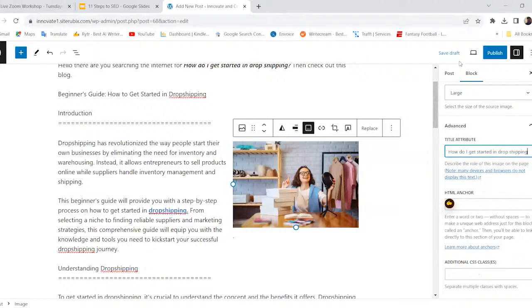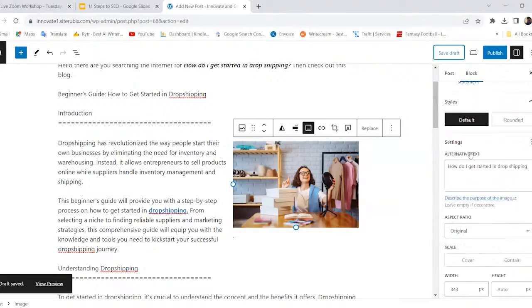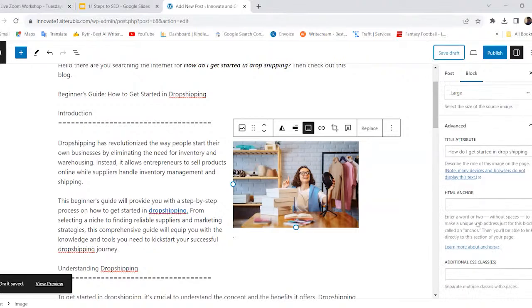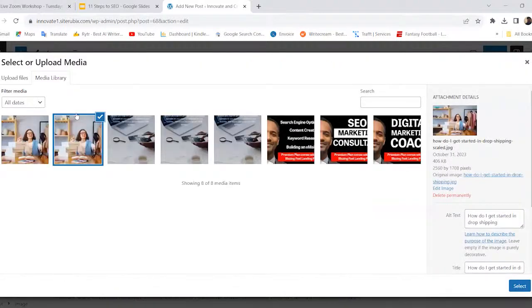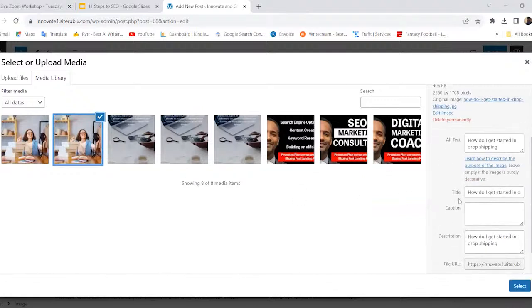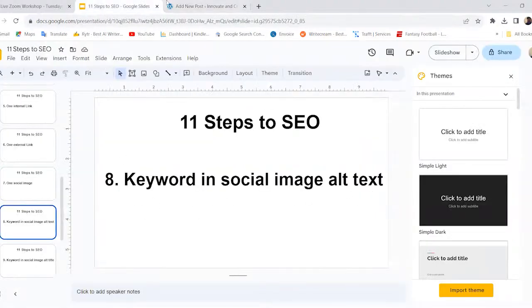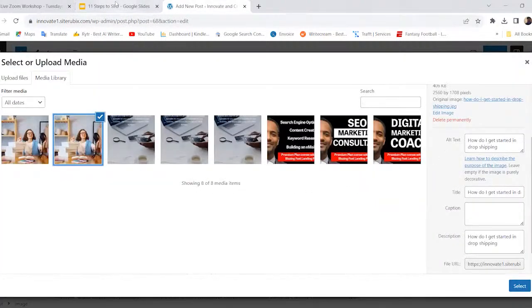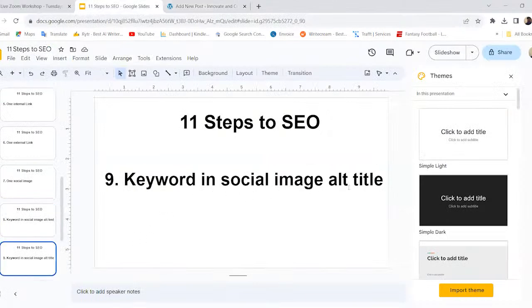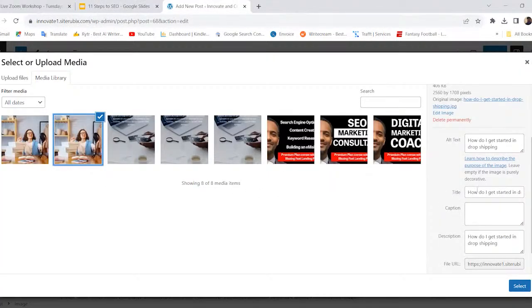Title attribute. Bam. Boom. All right. So you got alt text, and then you also got your title attribute. You could put it there too if you want, but the main place where you want it is when you load up your image in WordPress, you have these two options, alt text, alt title. Okay. So that's number 8, social image alt text. Number 9, keyword and social image alt title. Okay, so that's steps 8 and 9.